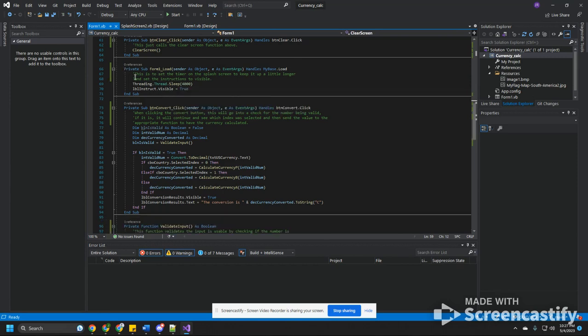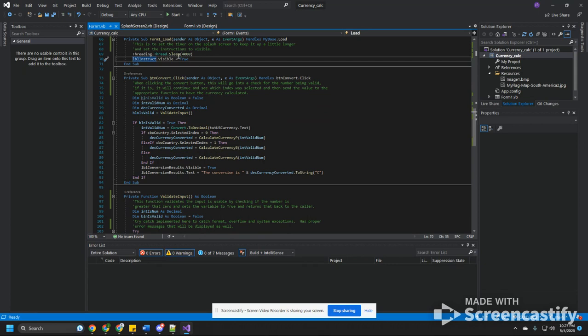Oh, sorry, this is in the middle, but it's the very first thing that happens. So when the form loads, the sleep is set to 4,000. I made it a little bit longer than previous projects because I like the little splash screens. And then I make the instructions visible to the user on the form load. So they load in, they wait this 4 seconds, and then they can see the instructions.